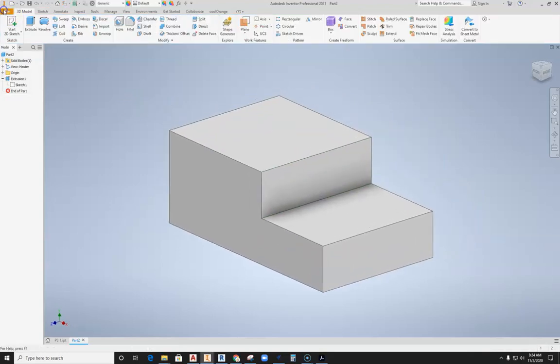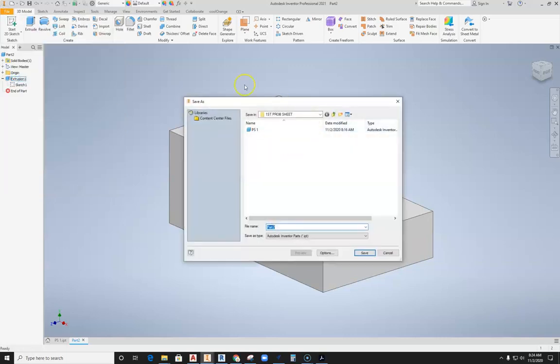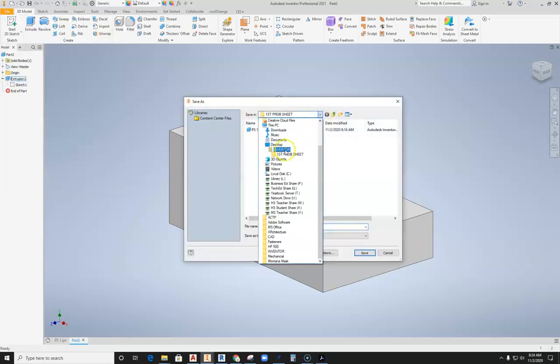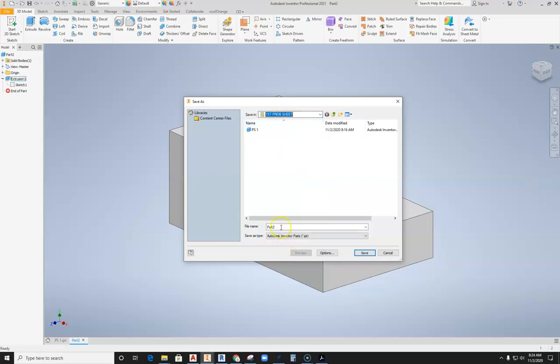I will save this, go File, Save As. Make sure I stick it back in that same folder, Inventor, first problem sheet, naming convention, PS2, and hit save.